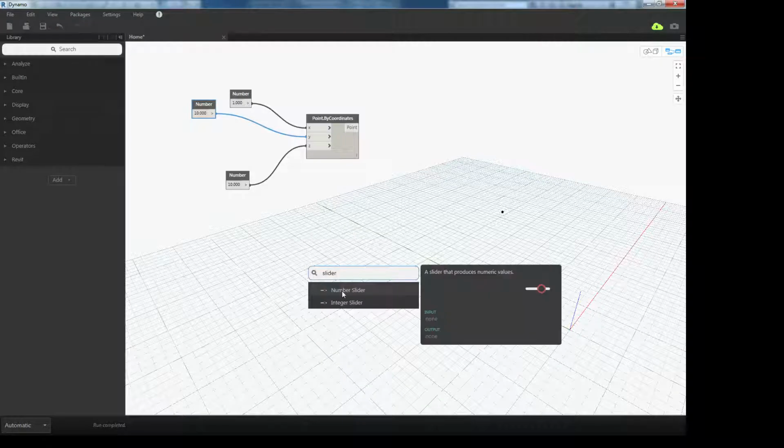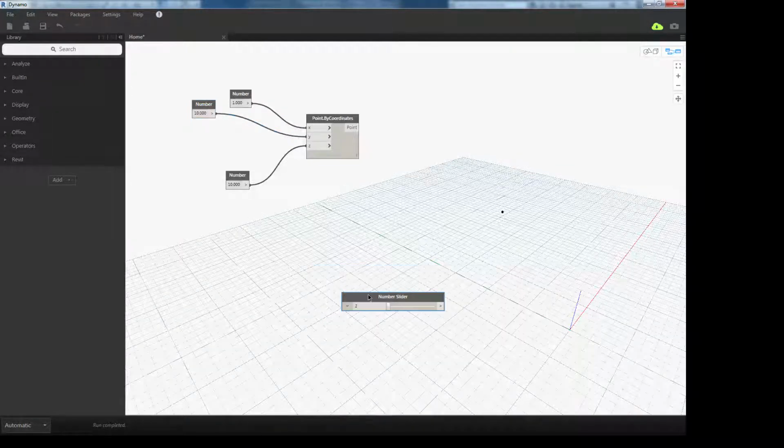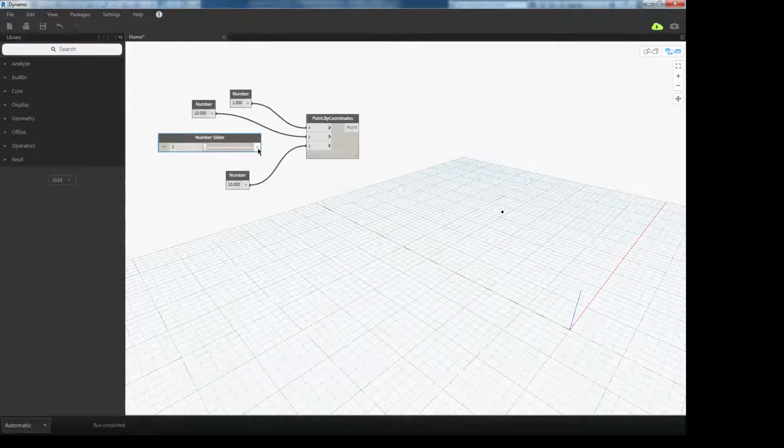Very similar again to Grasshopper. At some point I'll stop referring to Grasshopper, but for now, you've got two different types of sliders. One is just integer, the other one is number. Number means it's real numbers with all the decimals. Integers are only integers. So I'll get a number slider, and I'll attach that to my Y, and then you can see by just changing that slider, I can move the point around.